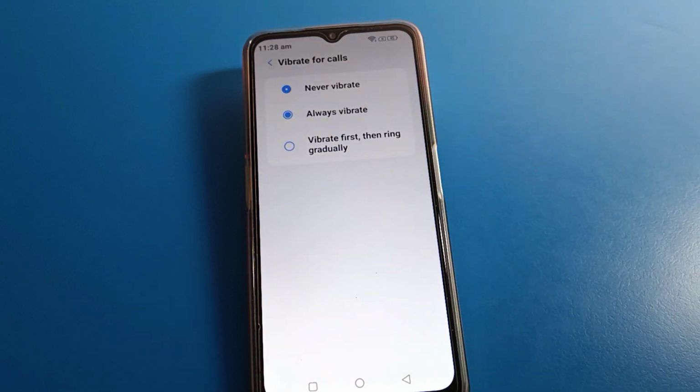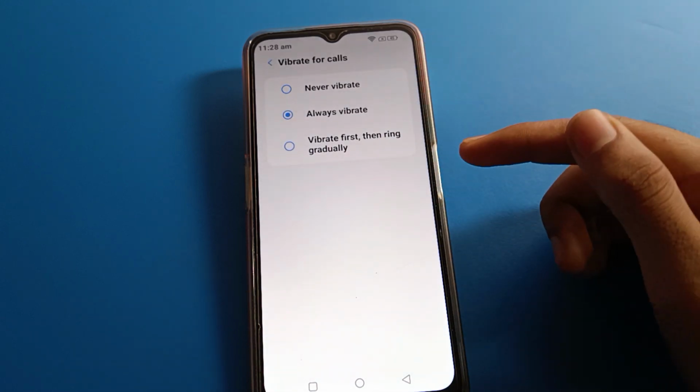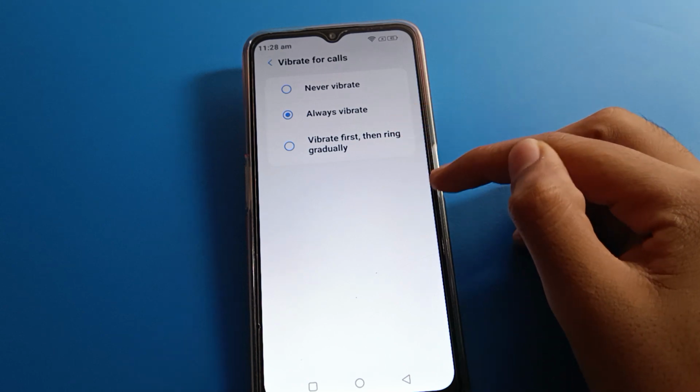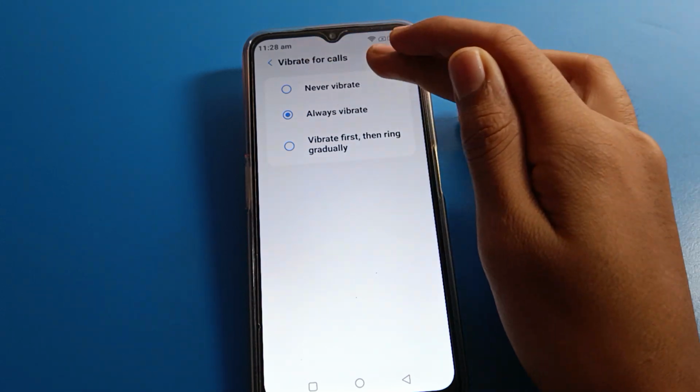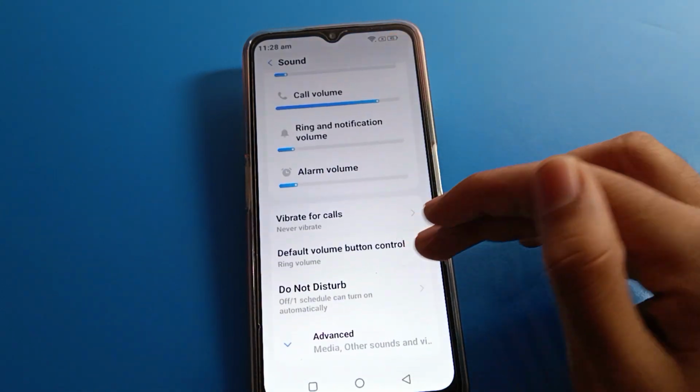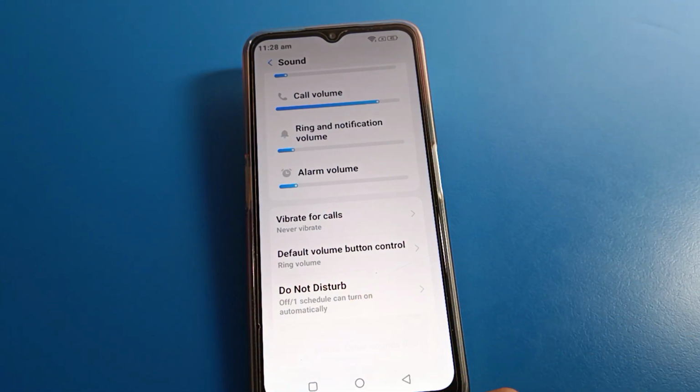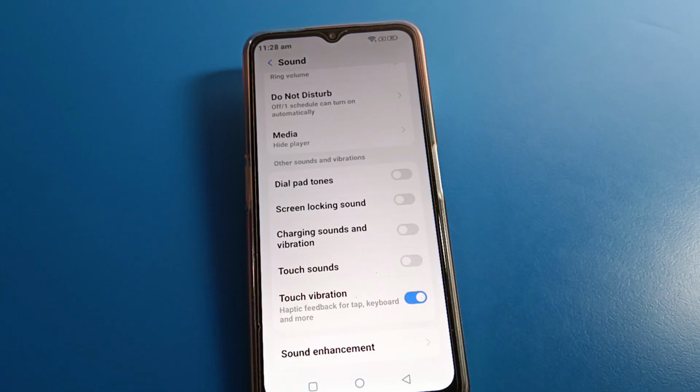Friends, if you want to enable vibrate for calls on your phone and you click always vibrate, your Lava mobile will always vibrate for calls. So I will turn it off. Then, friends, you can see the last option, advanced settings. Click here and scroll down to other sound and vibration. The second last option, touch vibration, is enabled on your Lava phone device. So you will have to disable touch vibration, and your problem will be solved on your Lava phone device.